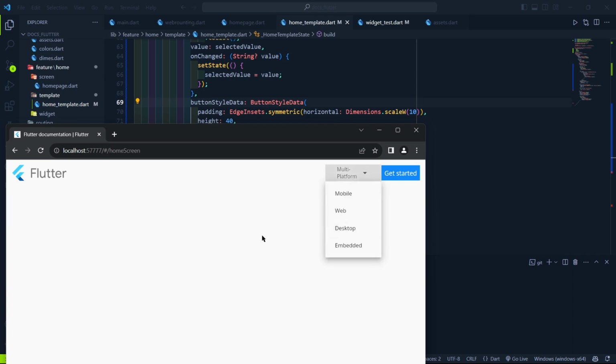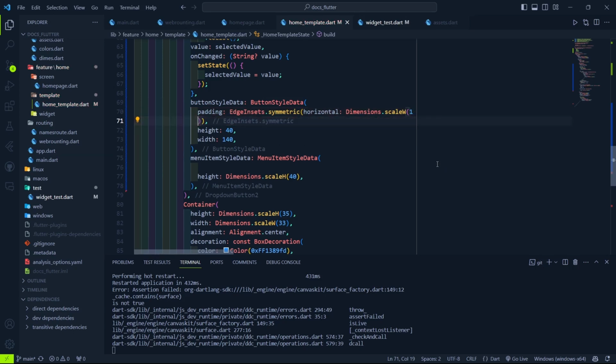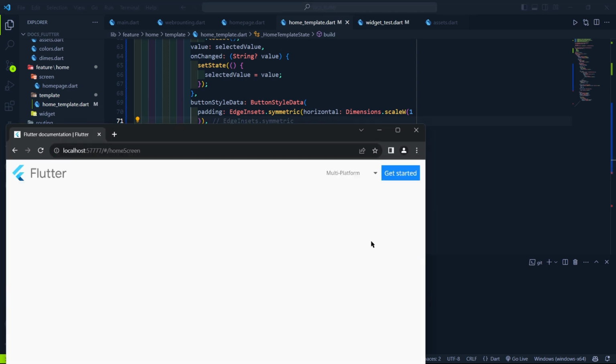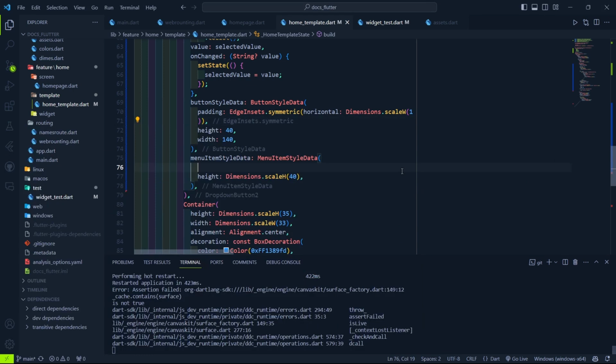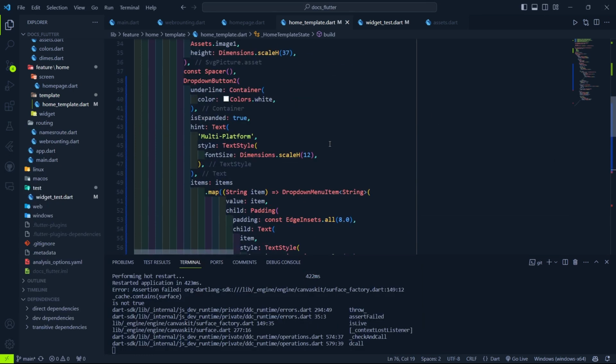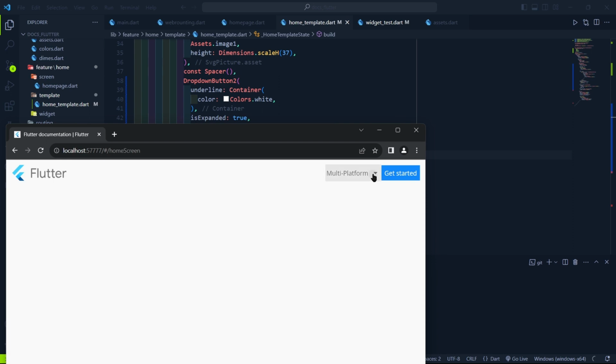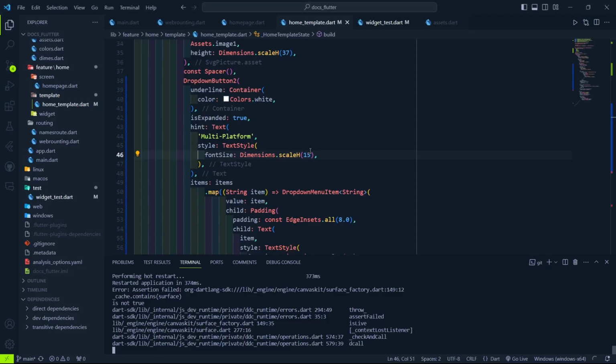Okay, so multi-platform we have to give it, let's say, 20. Not 20. Let's give it 1. We have given very less. Okay, it is good. We have given a padding of horizontal 1. Now we can increase our font size. So let's just give font size to 15. Let's see if this works. Okay, it worked.